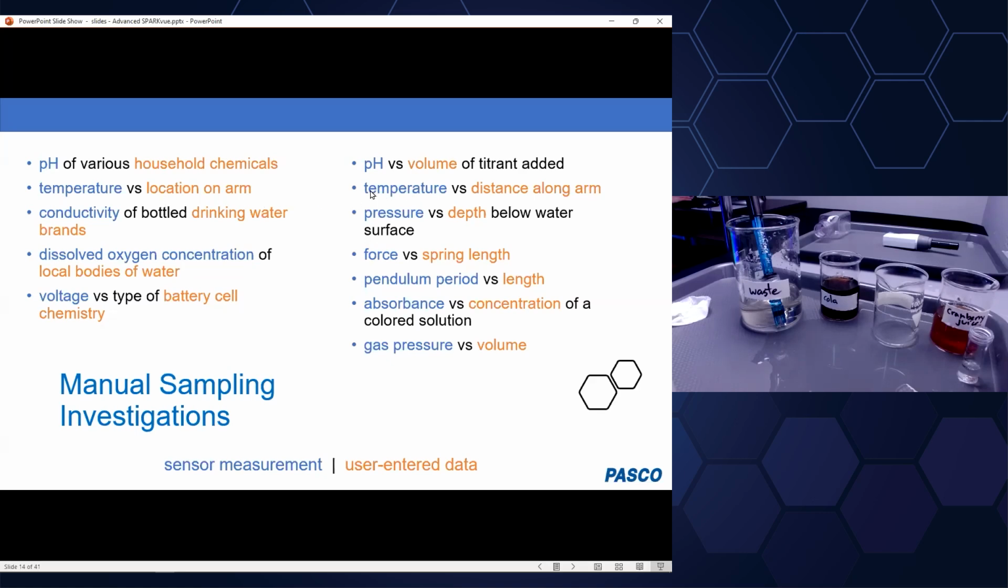Now, how does that compare to the second bullet on the right? Temperature versus distance along arm. In this case, I'm still using the temperature sensor, but I might define my shoulder as position 0, and I'd have a meter stick, and I could say, at position 0, the temperature is this, and the user-entered data here would be a number value, 0 centimeters, and then halfway down the bicep, 12 centimeters. And so forth. So we can do user-entered data that is text, those are the examples on the left, and user-entered data which is numbers along the right. In both cases, we're using manual sampling.